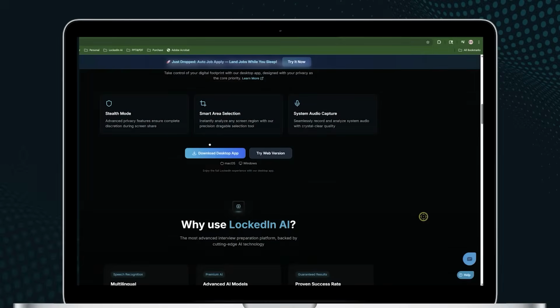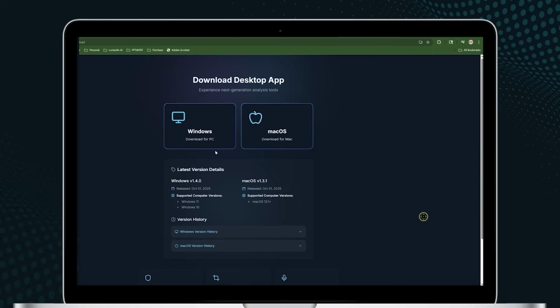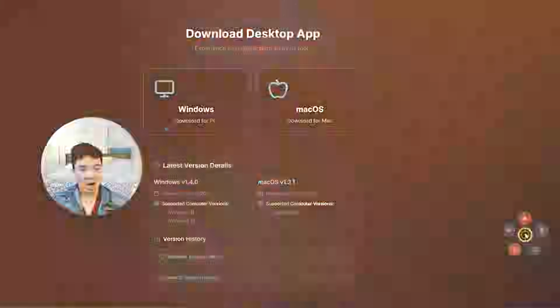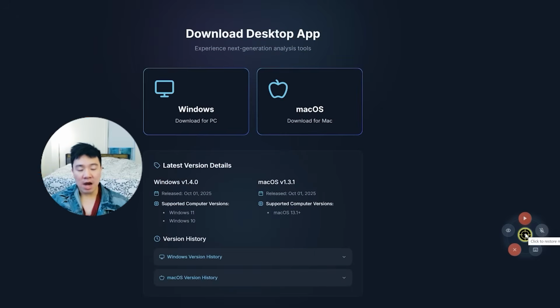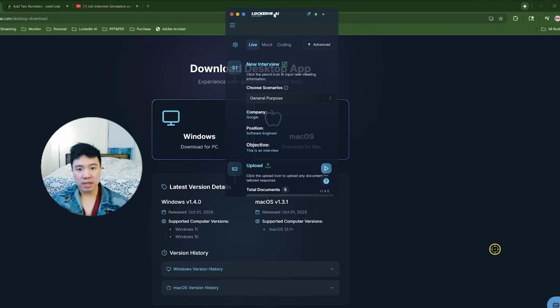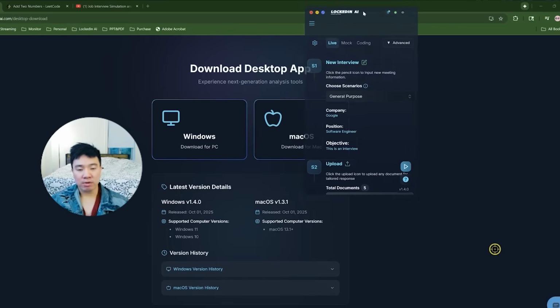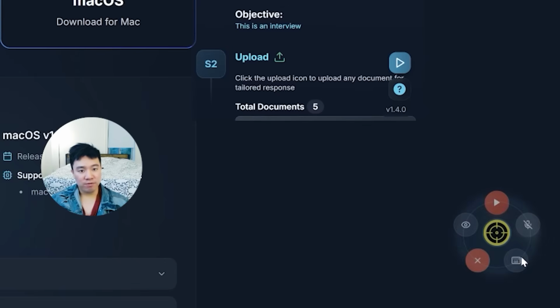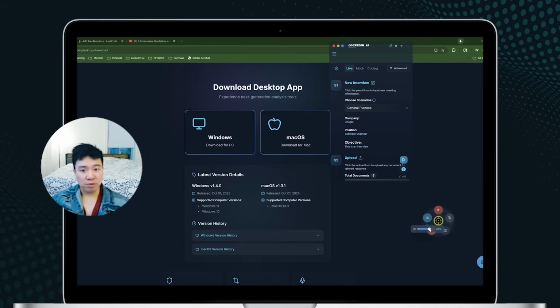So first, make sure you download the correct version for your computer, whether it's Windows or Mac. Here I'm using Windows. And after you download it, you will see this mini app. When you click here, it will bring the main app to the top. This mini app has a few features that you need to be aware of, which is the transparency. You can adjust the transparency, making sure it's not blocking the view of your background apps.